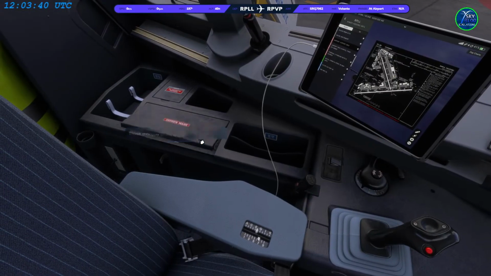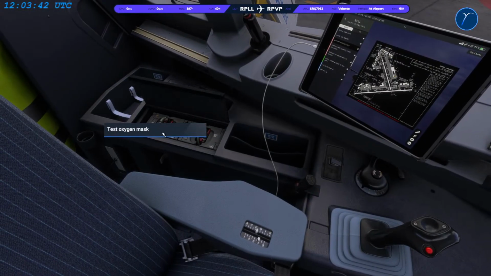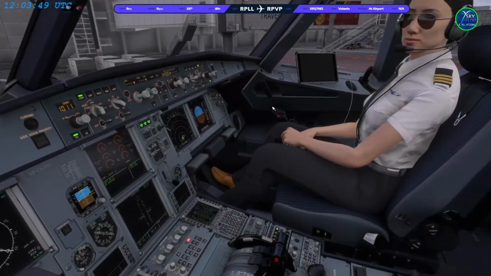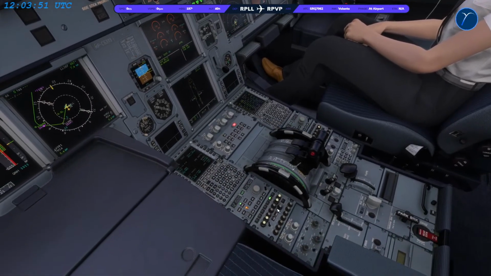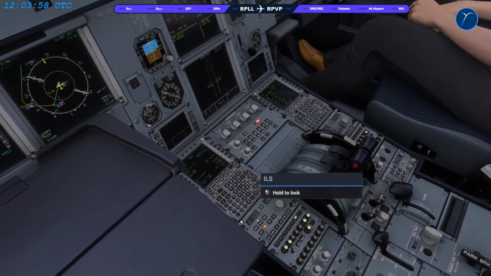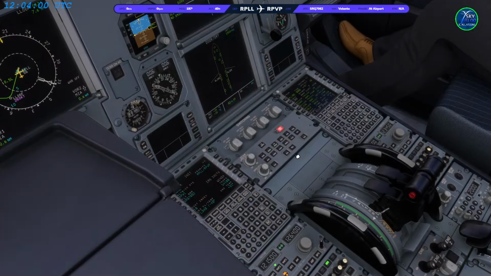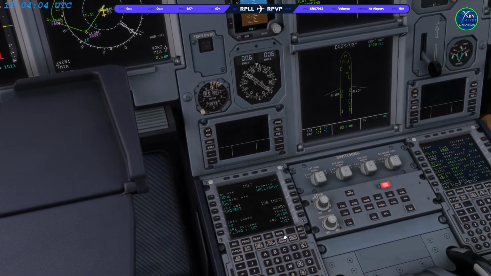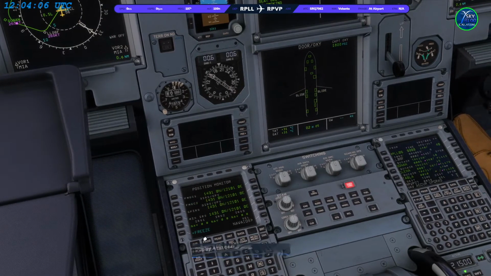Headsets off. Oxygen mask test. Loudspeakers. Int. Okay, pressurization, landing elevation, auto 50 feet. Fuel on board 6,200 kilograms. IRS 1, 2, and 3 are aligned. And status of the aircraft is normal.